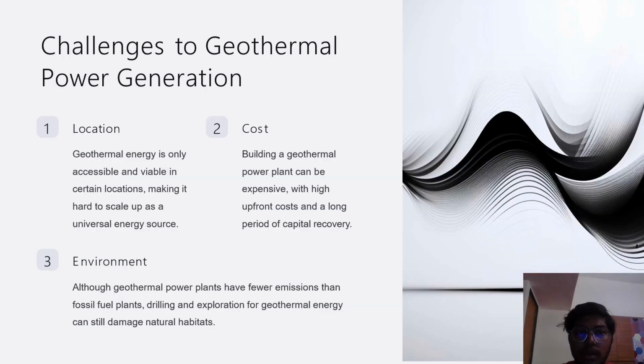So we are going to know about the challenges to geothermal power generation. Location. Geothermal energy is only accessible in certain locations. So these are the limitations we are going to discuss. It is only available in certain locations, making it hard to scale up as a universal energy source.